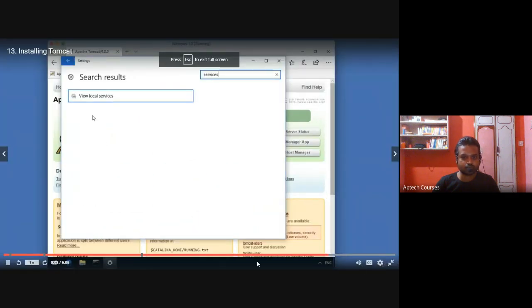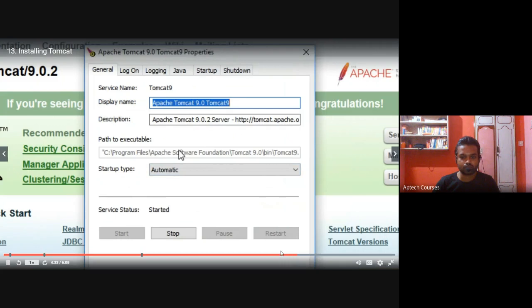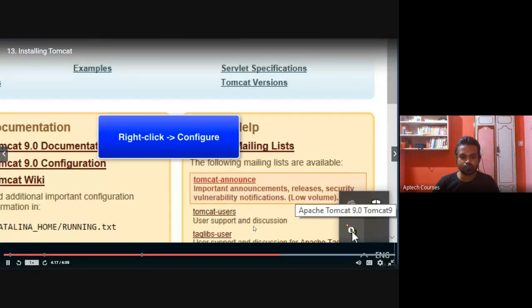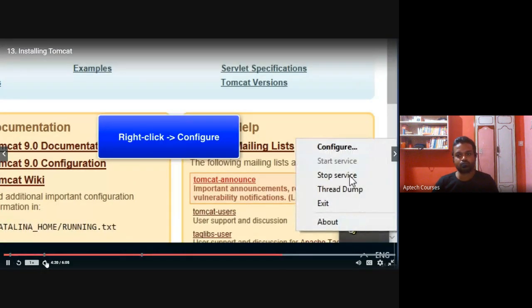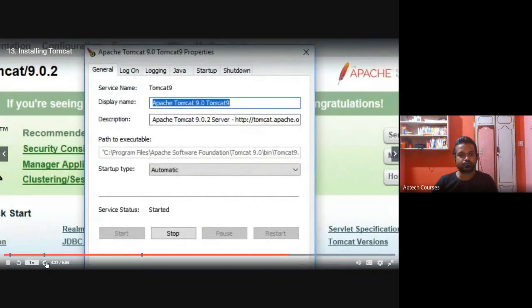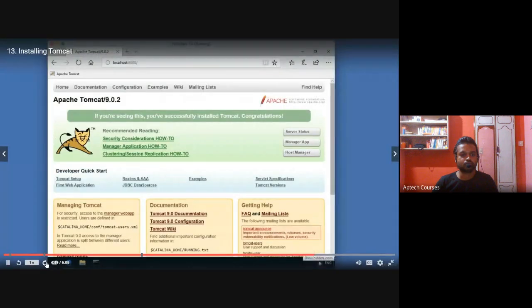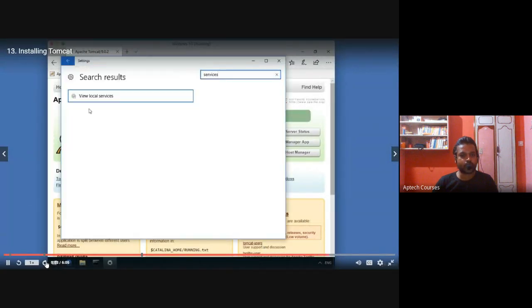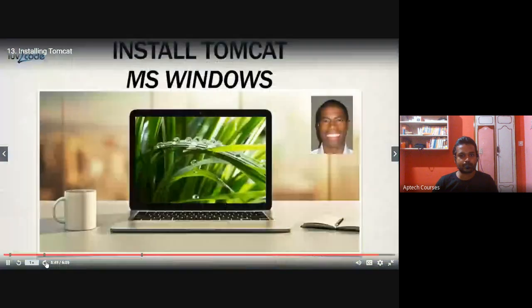I'll go ahead and click on Services here. Click on the little Tomcat icon at the bottom right to get the configuration window for Tomcat. You can change the display name for the service and the description. At the bottom it shows you the status, whether it's running or stopped. Another nice thing is that you can administer Tomcat via the Services control panel.